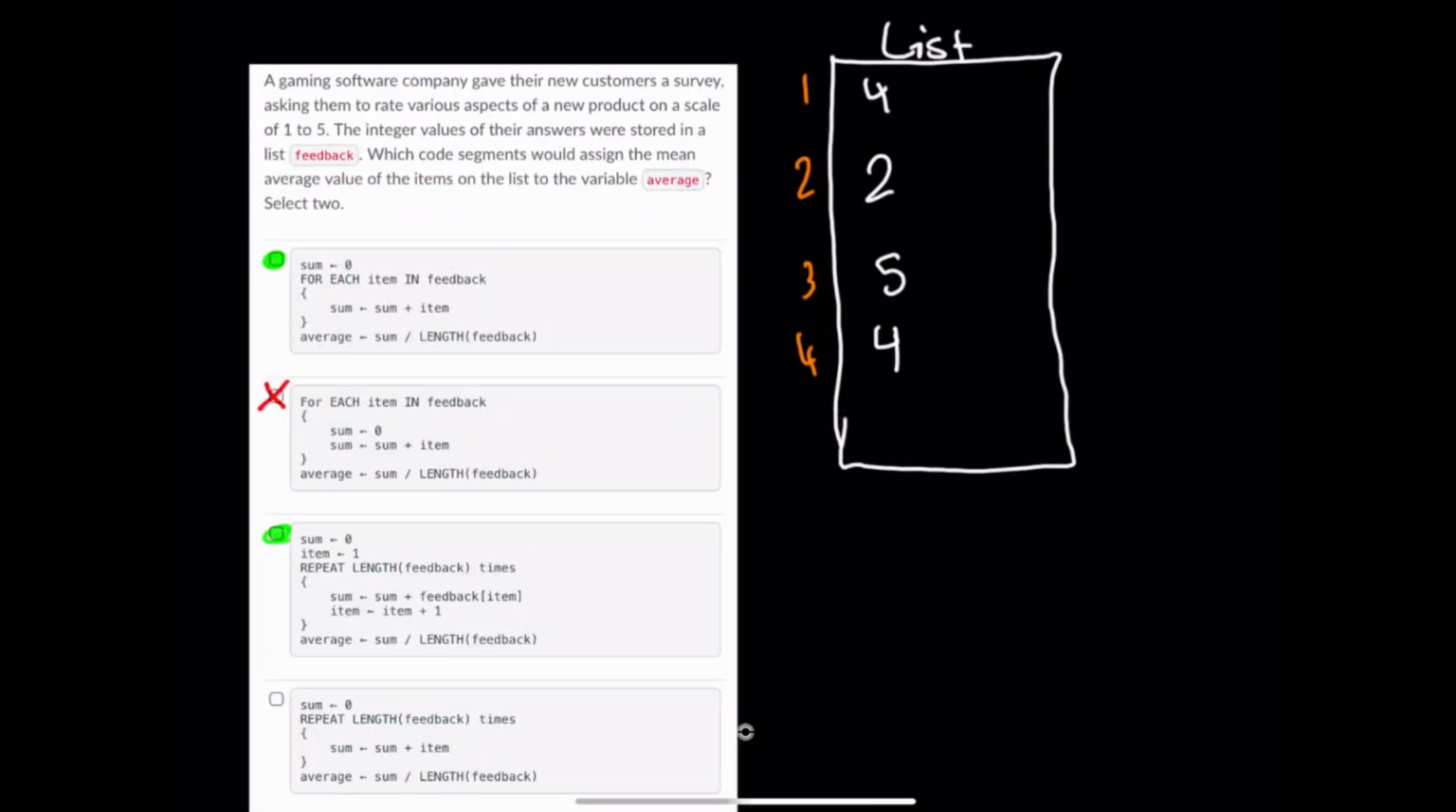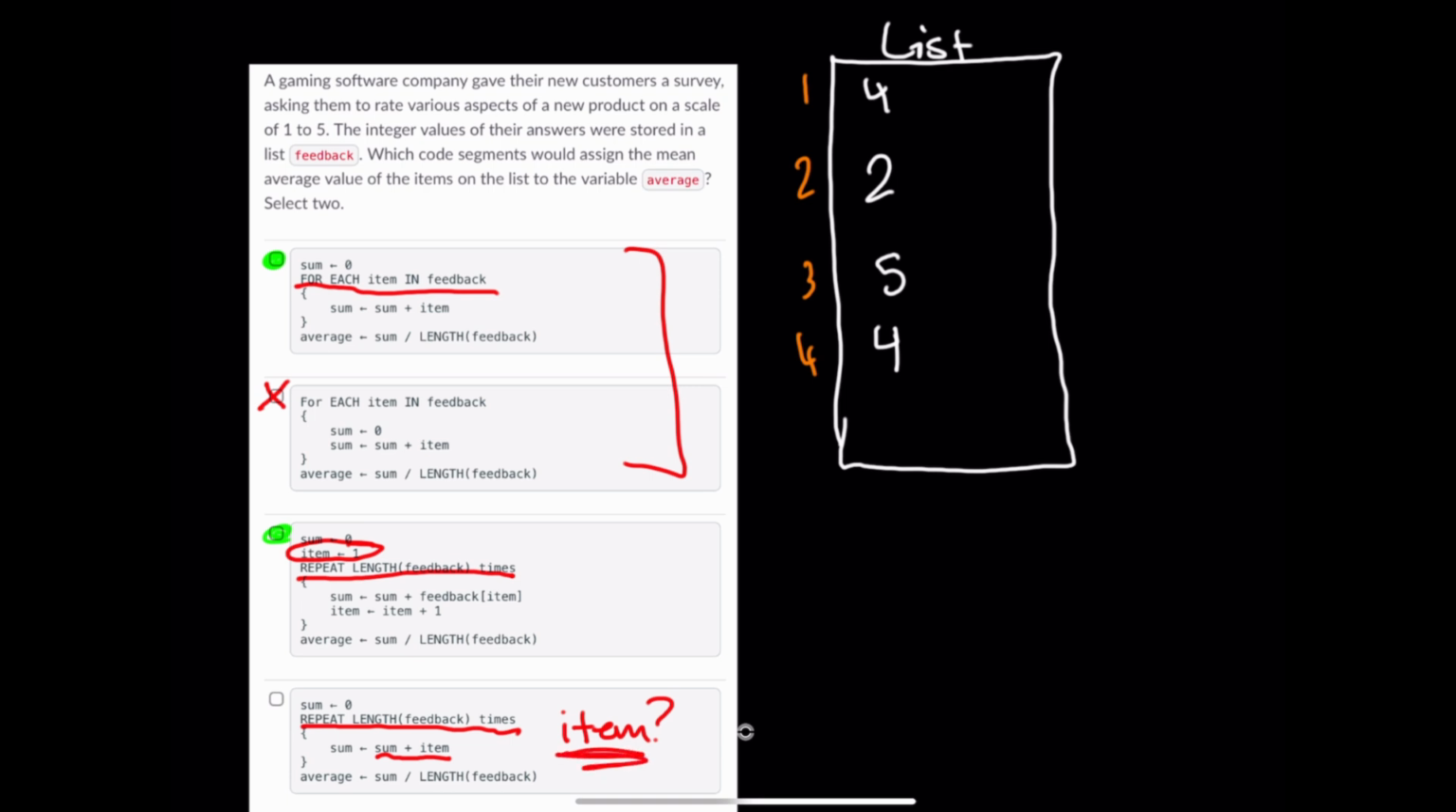It says sum is set to 0 before the repeating code, right? Here it says repeat length of feedback, and then it says sum plus item. What is item? It doesn't tell us what item is on this one. Item is unknown for this one. Here it does say repeat length of feedback times, but we do know what item is, because it tells us before. And these two right here say for each item in feedback, so it does tell us what item is. So this one would be wrong because we don't know what item is. So that's how you do this question.